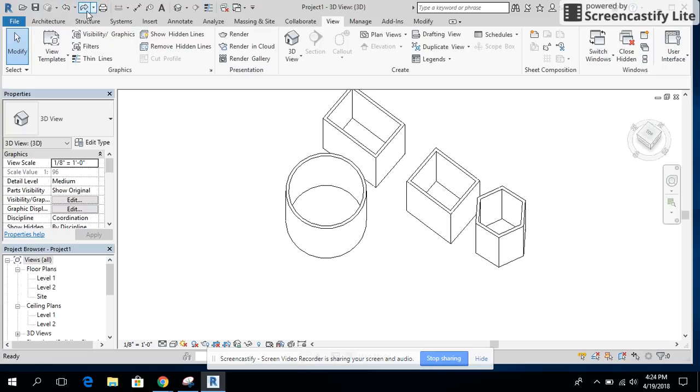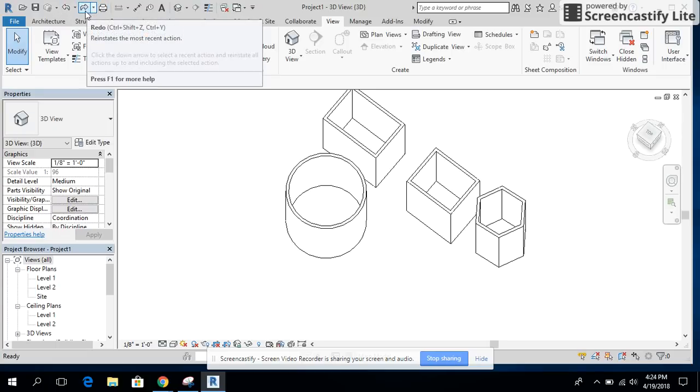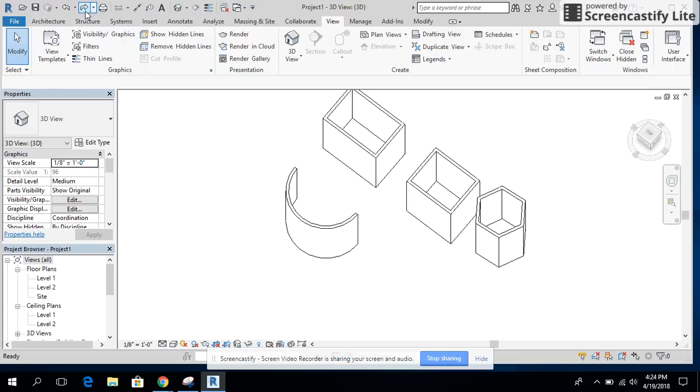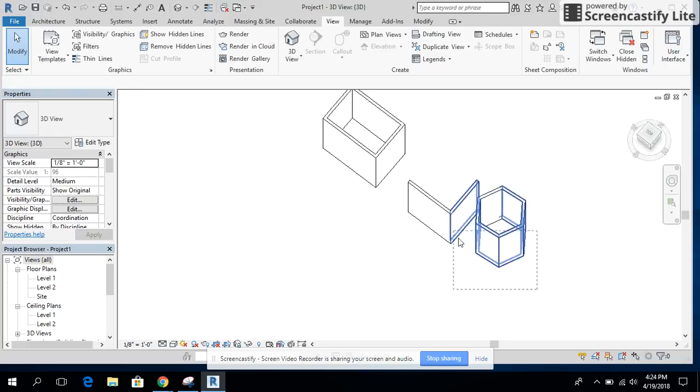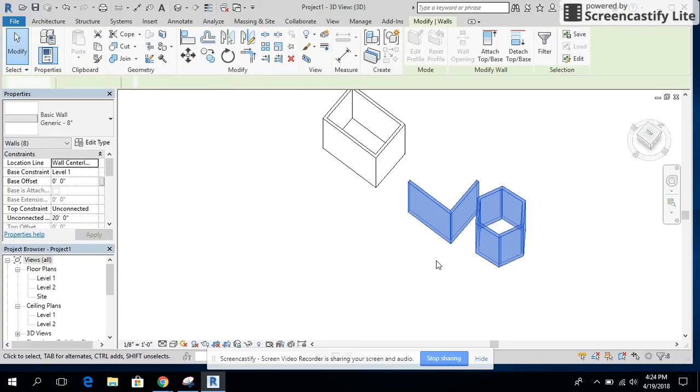Oh, but let's say I really did mean to delete it. You can redo. Let's say, you know what? I do want to delete that cylinder. Redo, and there you go, it's gone. All right, I'm going to delete everything except for the first structure that I created. And there's also, I can select all of these items at once and delete them all.